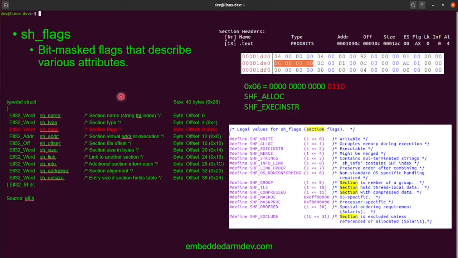Okay, so the next field is the section header flags. The section header flags are bit masked flags that describe various attributes. And remember, the word is 32 bits, so that means we could have up to 32 flags inside this 32-bit number. So if you look over here at the legal values for the sh flags, again, this is from the elf.h file, what you can see here is this is basically a 1 shifted left this number of times. And so what that really corresponds to is this number on the right means this bit corresponds with that flag. So bit 0 corresponds with SHF_WRITE, bit 1 corresponds with SHF_ALLOC, etc.